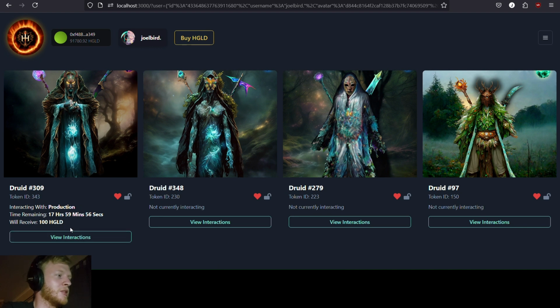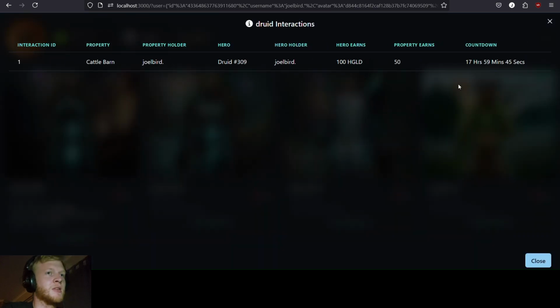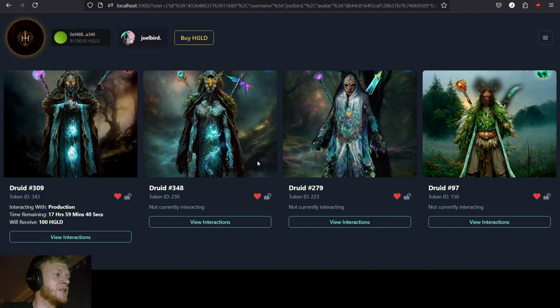So this doesn't have any transaction. You can see interacting with. It's a production property. Time remaining 18 hours. It's counting down, and at the end of this, you'll receive 100 H gold, right? So you can view the interaction. There's all the data. Cool, pops up. So you can see that this guy's Druid NFT is working now at production, and he's going to earn 100 H gold at the end of it.